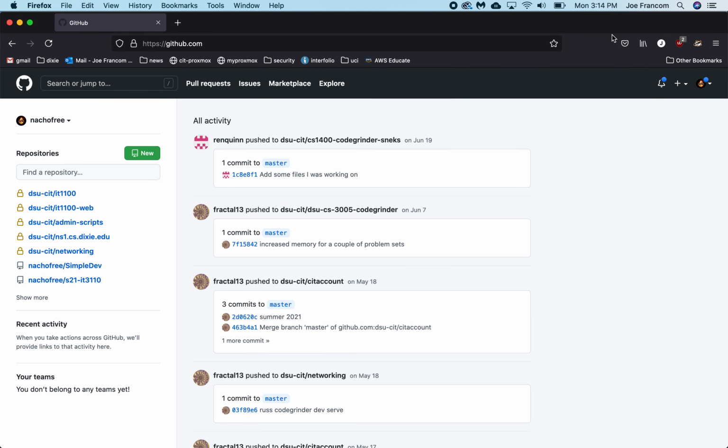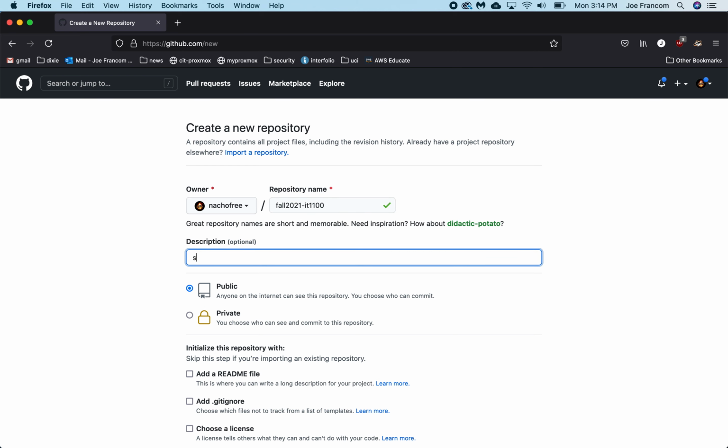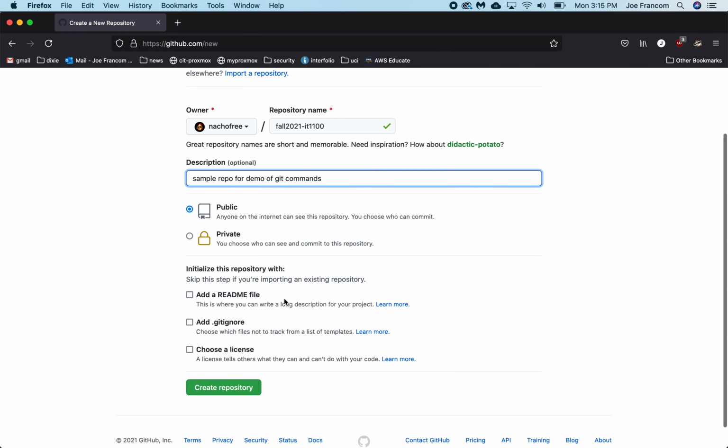The first thing we want to do is create a new repository, and we're going to give it a unique repository name. So I'm going to call this Fall 2021, maybe IT 1100. And this is a sample repo for a demo of Git commands. I'm going to make it public. Anyone can use this if they want.